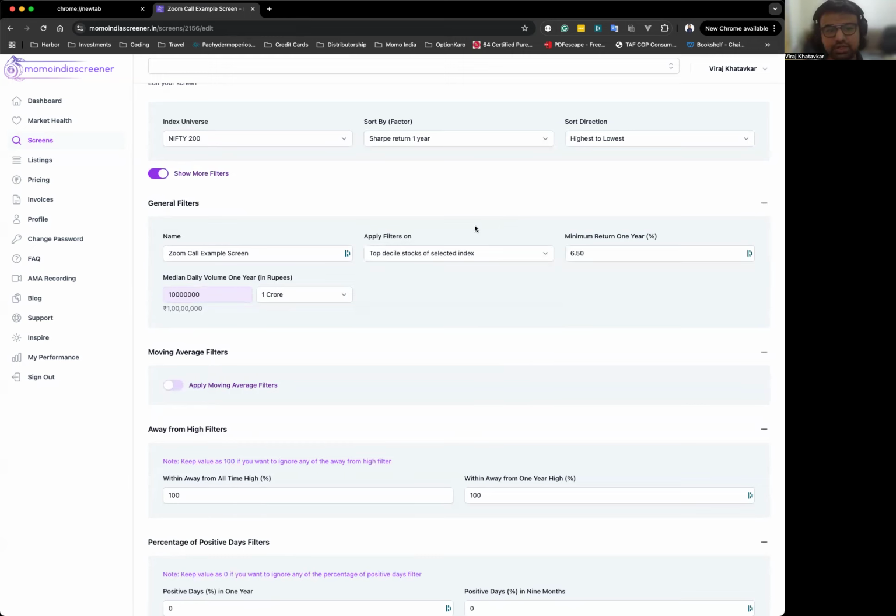Now let's take the next option, which says top decile stocks of selected index. Top decile is basically the top 10% of stocks of the selected index. So it will first take the Nifty 200 index, rank all the stocks by Sharpe return 1 year from highest to lowest, with highest as rank 1 and lowest as rank 200, and then take the top 10% of the stocks. So top 10% of 200 is basically the top 20 stocks, right?